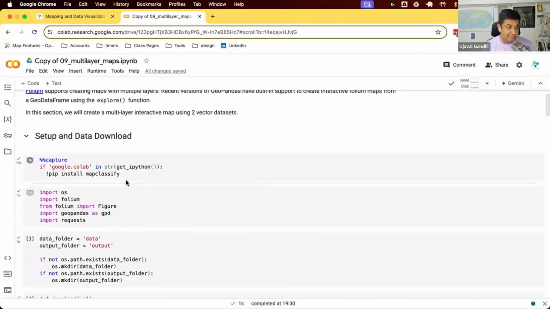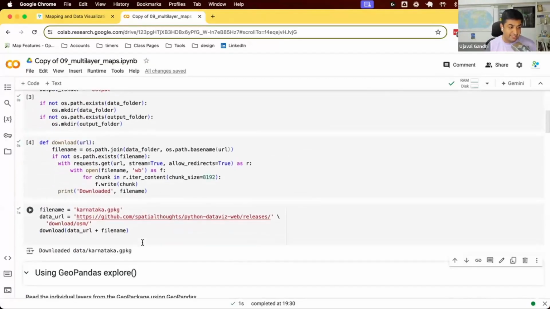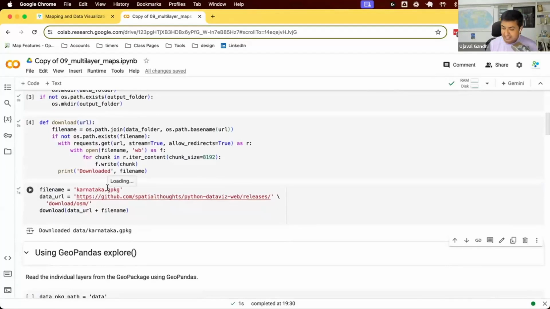Let's get some data. We have a GeoPackage file. This GeoPackage is an open data format that can hold one or more spatial data layers. It can hold rasters, vectors, tiles, multiple things. So you can have multiple layers. This one has a few layers inside of it. We'll try to visualize those layers on a map.